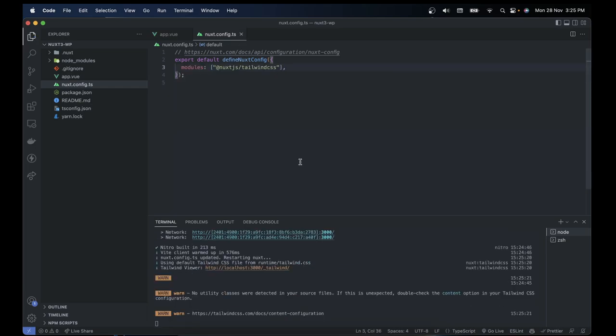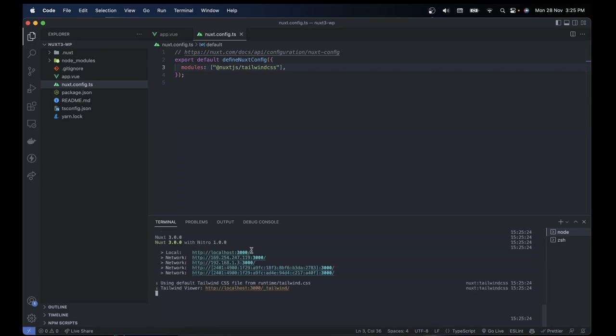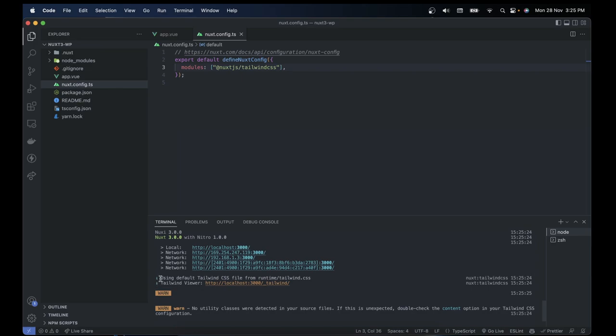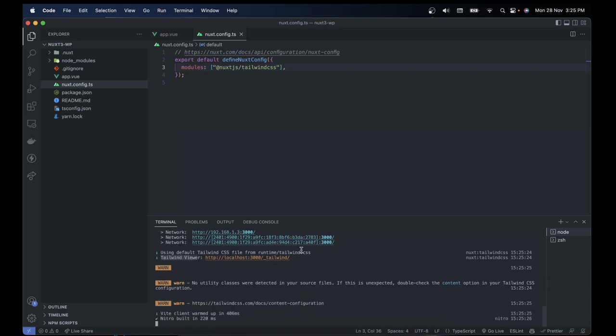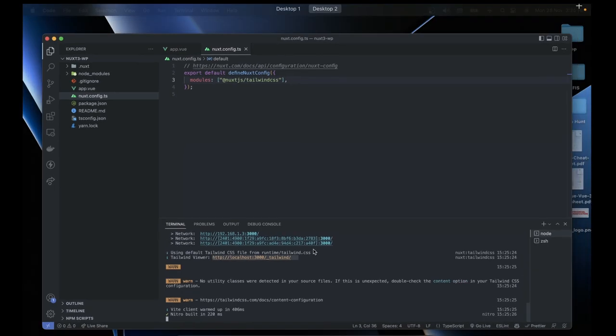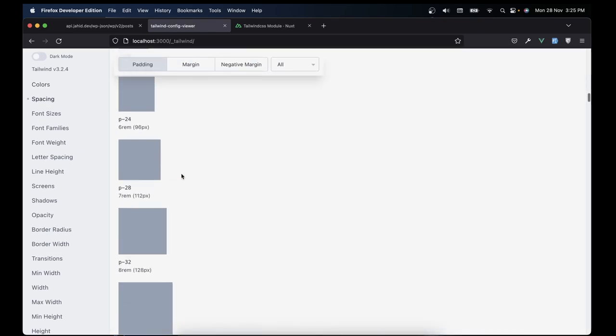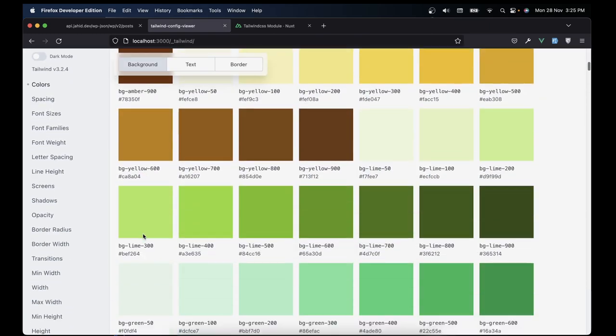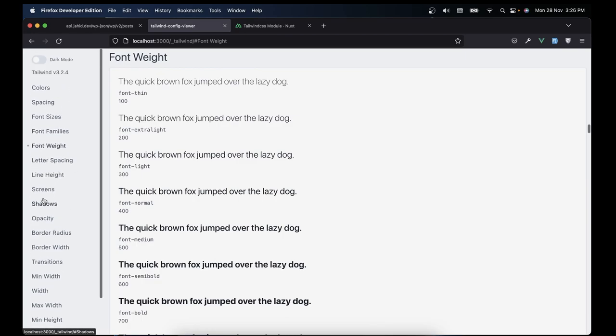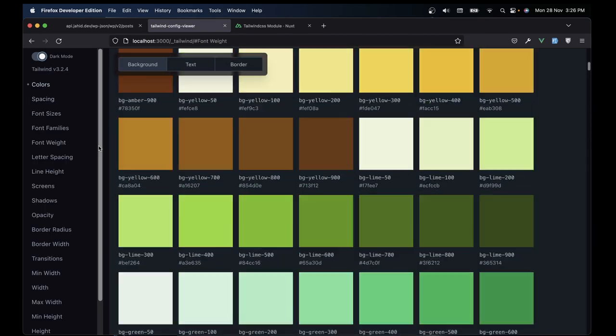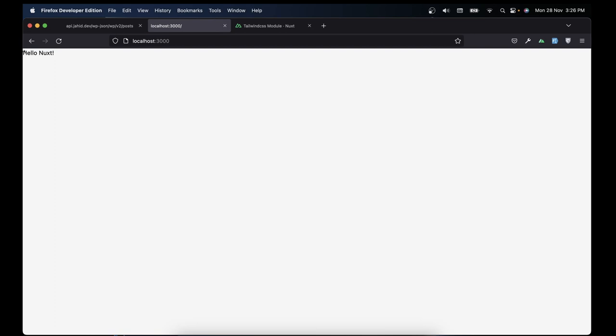Once I do that, I will restart my server using yarn dev again, and you can see there is something new here that was not there before: using default Tailwind CSS file from runtime Tailwind CSS. You can also see a link which says Tailwind viewer. Let's go to that route on our application and check what is there. As you can see, we have Tailwind CSS installed on our project, and now you can see a whole bunch of different colors, the font weights, all the utility classes that you get. We are not interested in this, so let's get out of it. You can see the font has slightly changed to a different font, not the default font. So Tailwind is installed right now.